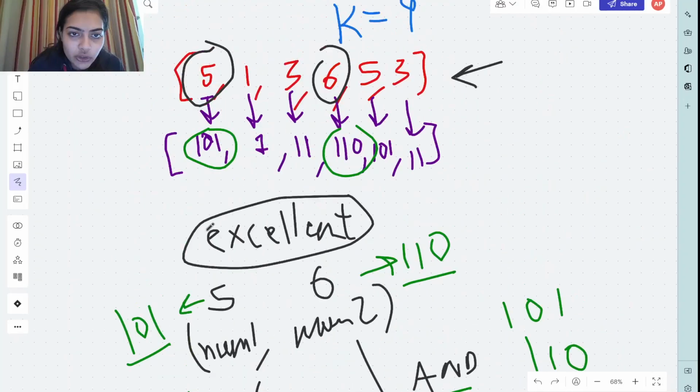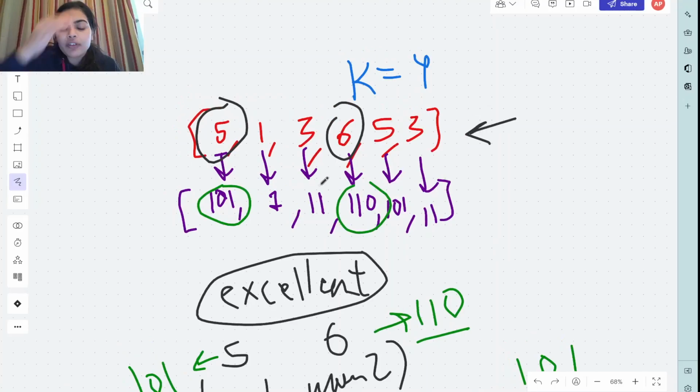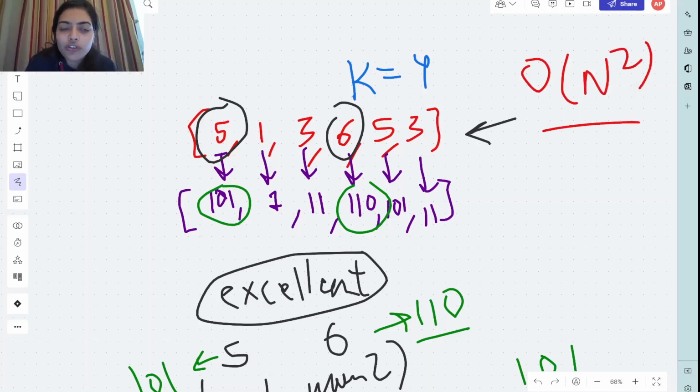Okay, now how can we solve this problem? The brute force way to solve this problem is to list down all such pairs and then perform the OR and the AND operation and then count the number of set bits in both of them and check whether that is greater than or equal to k or not. To list all the pairs, the time complexity is going to be order of n square. So let's see if we can optimize this.